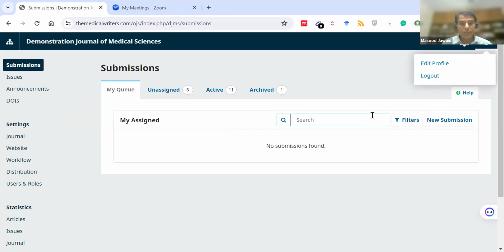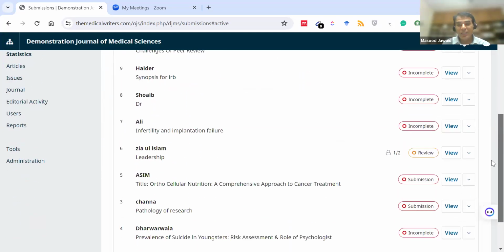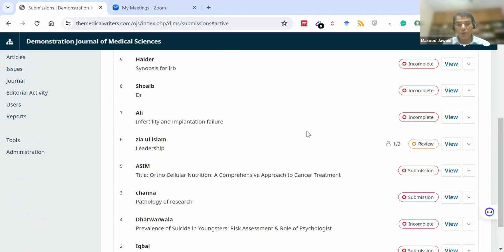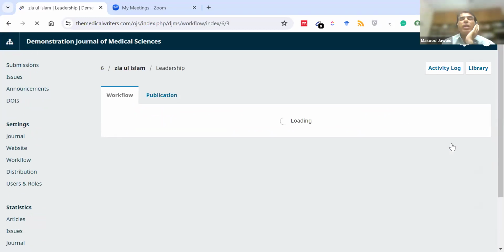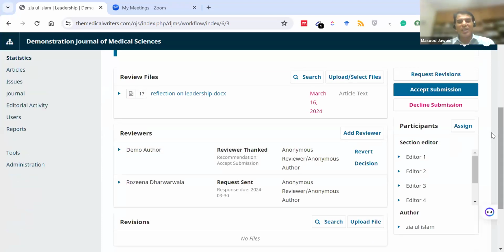So let me come back to the active window, and many people have submitted there, but many of them are in incomplete form, you can see from here, or they are still doing it. And this one is in the review phase as well. It is showing me that out of 2 reviewers, 1 has responded. So you can see everything is there, and you can work around those things. So I'll go back to the same paper. Let's suppose after the review process, you are satisfied, you want to accept it for publication. Of course, one review is due by Dr. Rosina, but let's suppose the review process has been done.